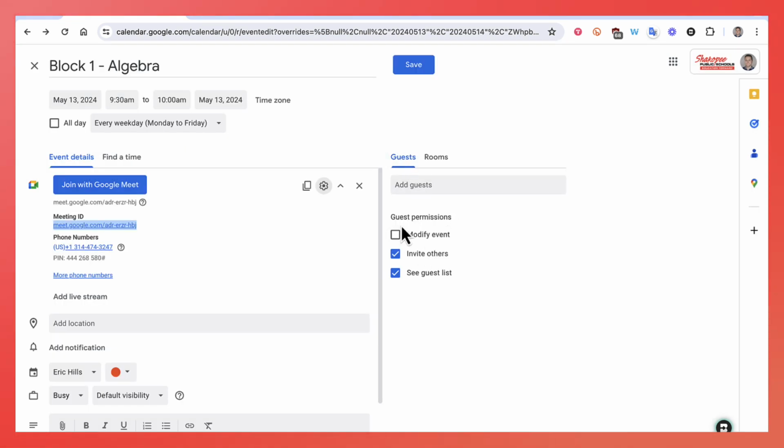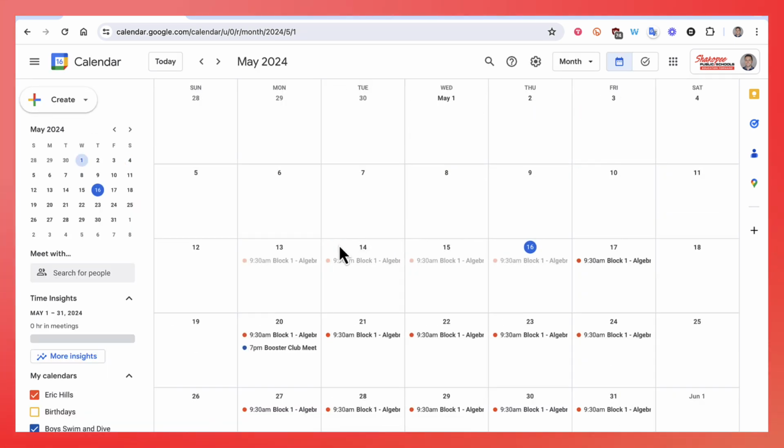Lastly, under guest permissions, I am going to uncheck where it says invite others. And you can choose whether or not you want students to be able to see each other on the list. Once you have everything set up and done, go here and add your students so that this shows up on their Google Calendar. And so whenever they go to meet.google.com, they will see your invite. And that's how to set up a calendar invite in Google Meet for Saber Online.